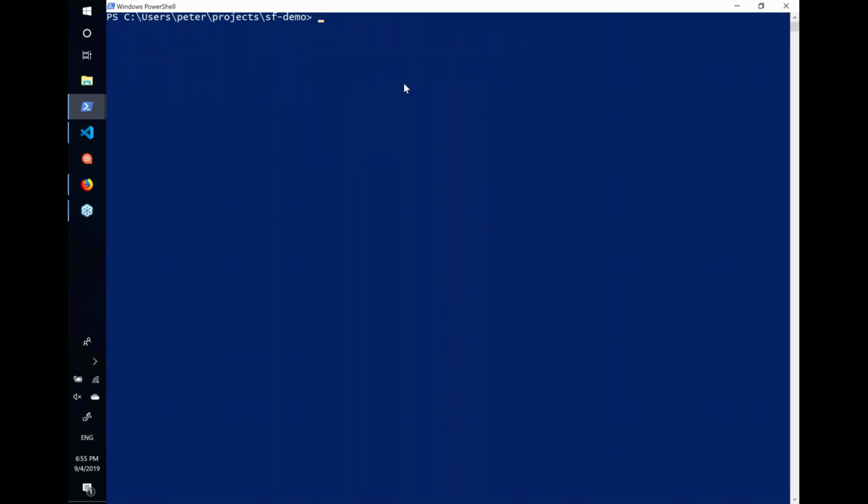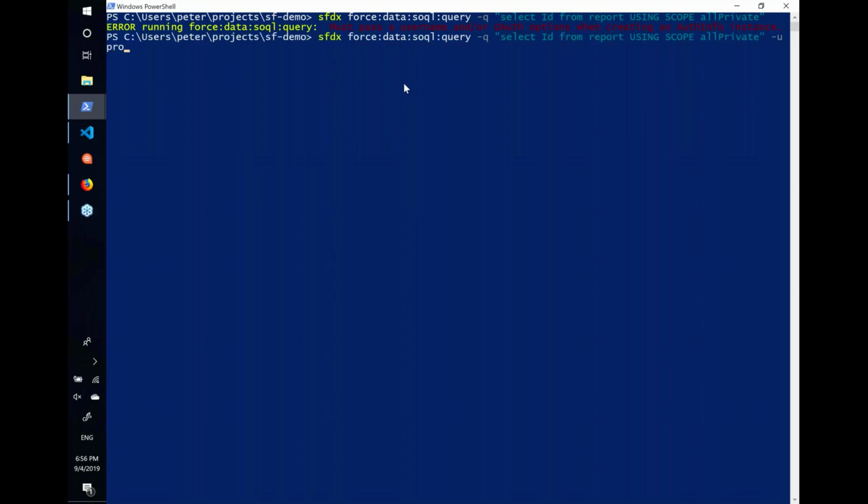So this is a data command, sfdx force:data:soql:query. Now, -q is where I can specify the query. And then I can say select Id from Report, using scope allPrivate. This command here will actually go out and look for just private reports. And again, I forgot to pass in my username. So -u prod.